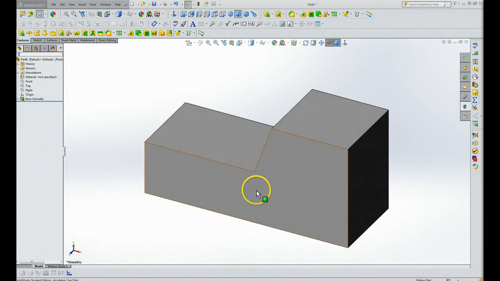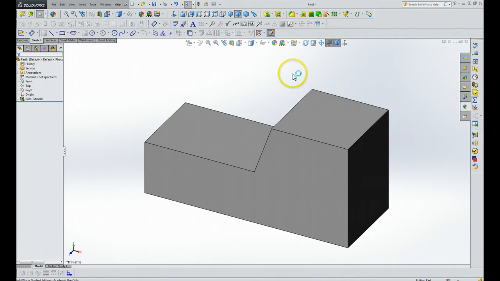Okay, so now we have our part. All right, we're just going to call this a generic part, and then we're going to modify this, give it specific dimensions. Okay, so let's click on Sketch.